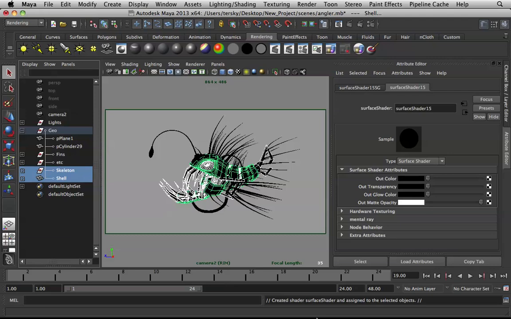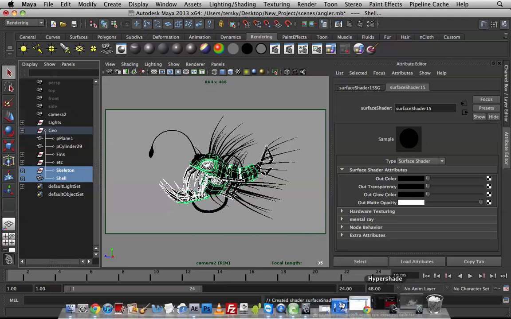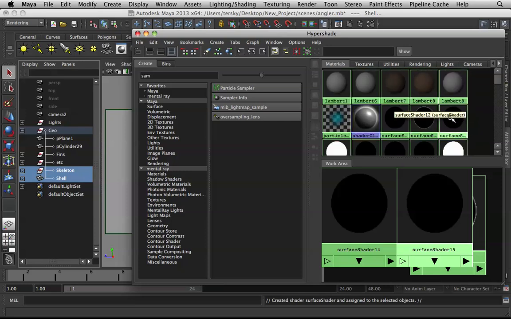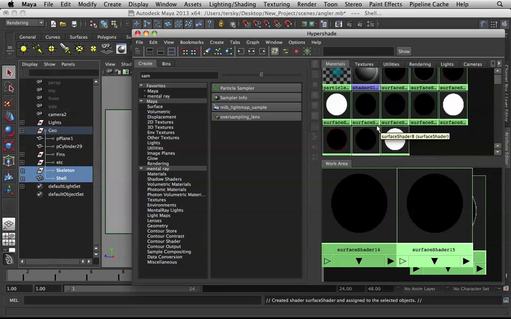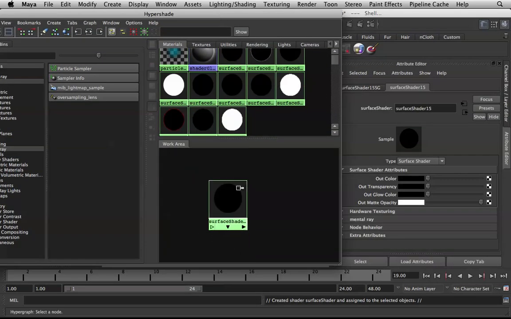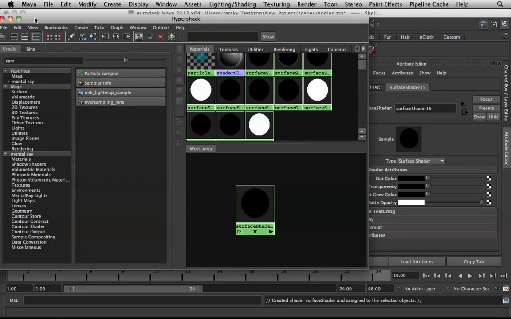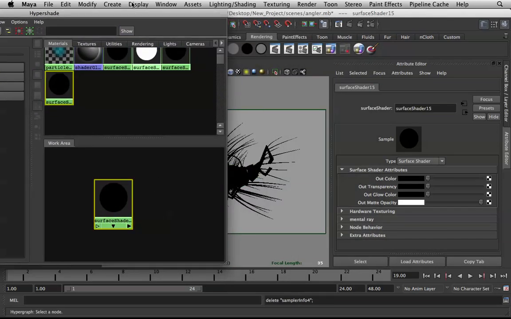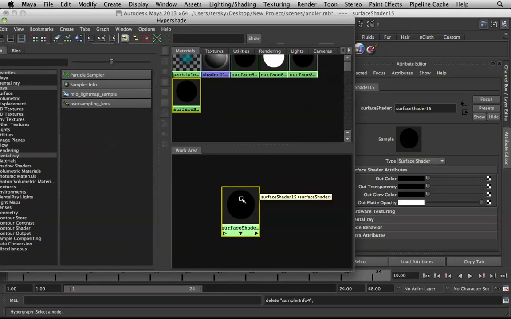Okay. Let's go to our hypershade. And let's graph this out. Surface shader 15. Here. Graph this. Okay. Let me go in and delete all the unused nodes. Alright. Now, surface shader. Okay, what we're gonna do is we're gonna make a shader wherein it will only have color on the edges no matter what camera angle you are in.